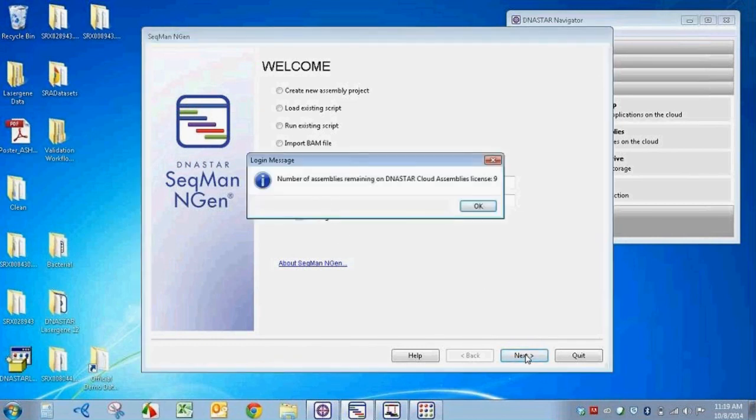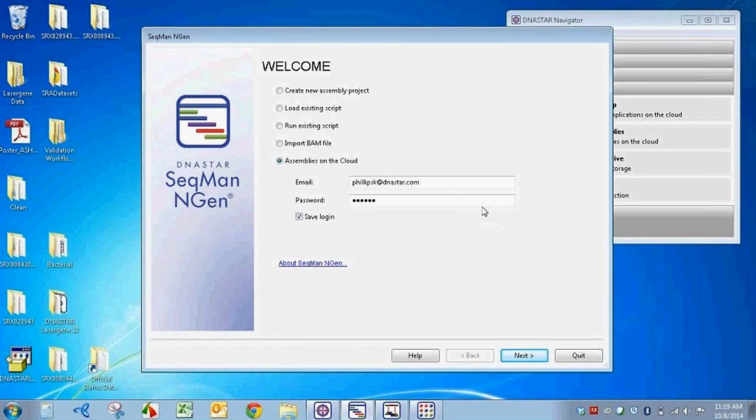And I click Next. And here I get a login message with a little bit of a reminder of how many credits I have left on my account. And I currently have 9 Assembly credits.